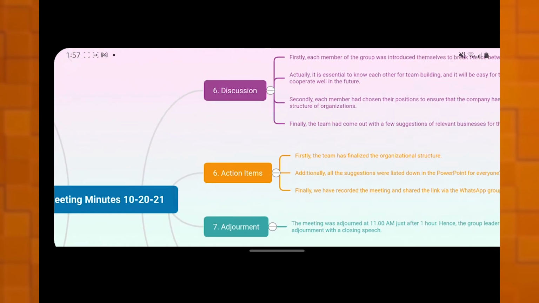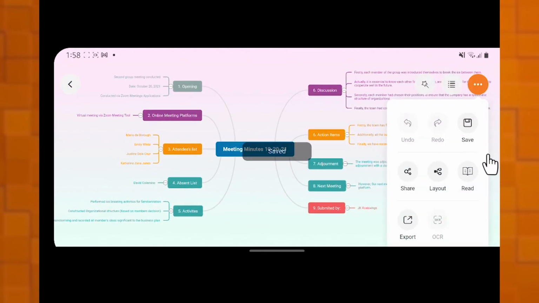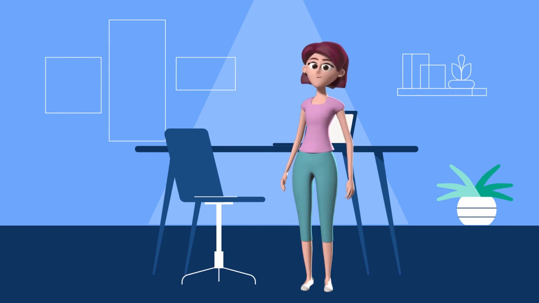And to save the changes made, just tap the menu icon represented by three horizontal dots, and then press Save. That's how you can create meeting minutes easily using GitMind.